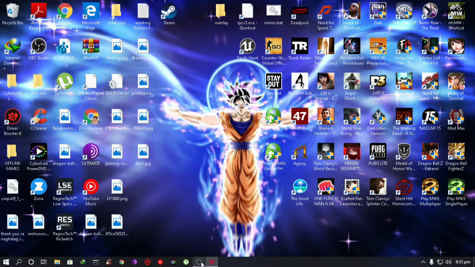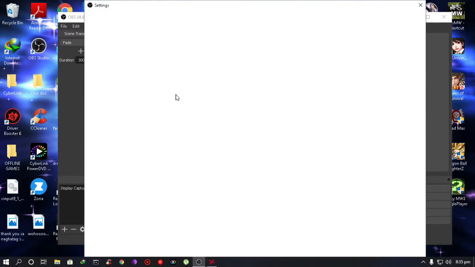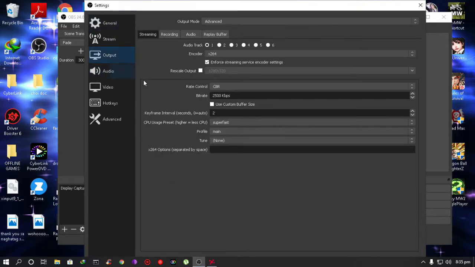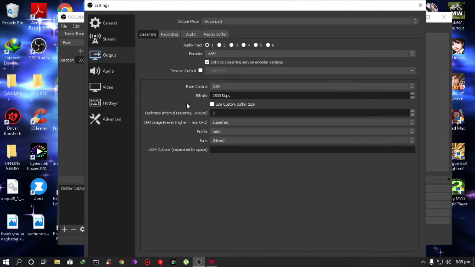First, open your OBS. I have OBS 24.0.3, the latest update. Then click your settings. Then go to output. Make sure your output mode is advanced. These settings are for 2020 for low-end PCs like mine.